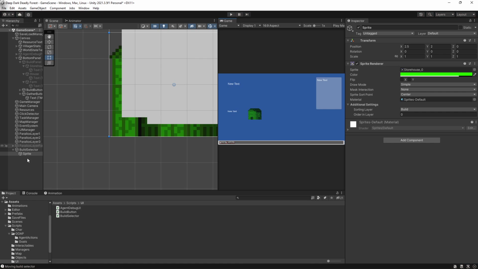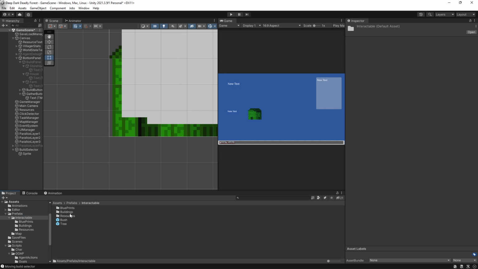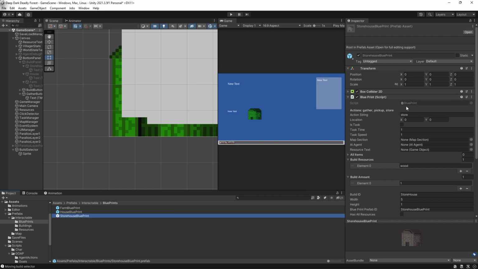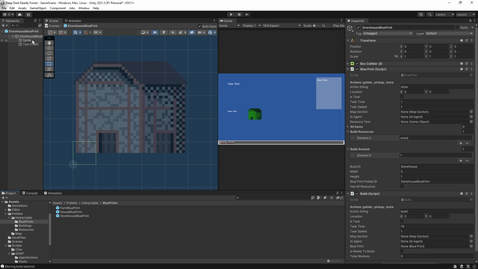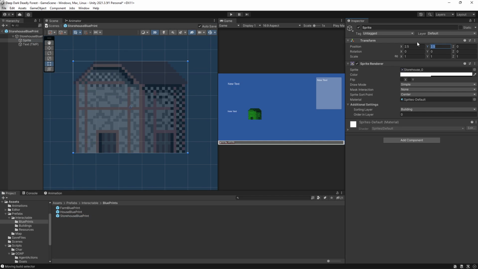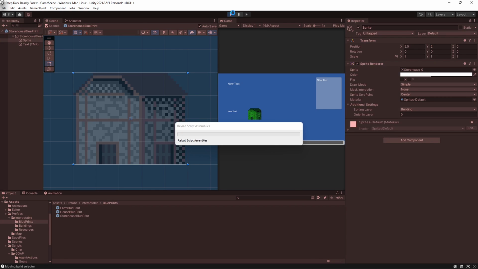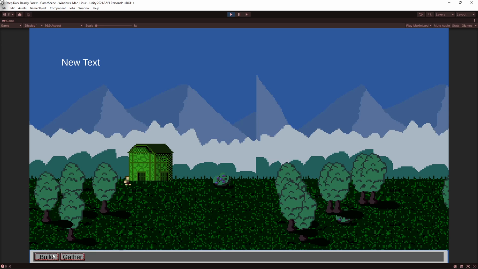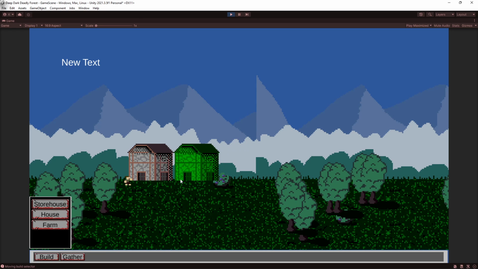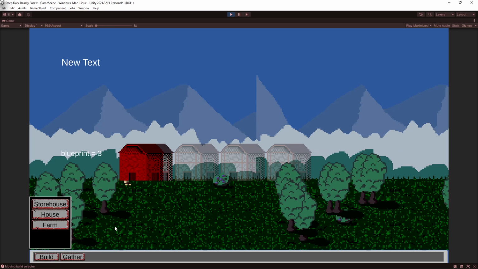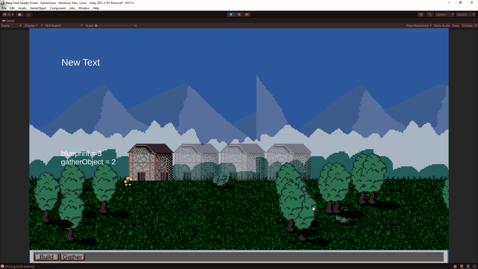Here, that's kind of bothering me. Let me go into my prefabs from my interactable, my blueprint, storehouse. Click on the sprite. This should be a 2 because I don't think the height is 5. Let me see if I get that blueprint now correct. Yep. Okay, that's good. Alright, so just some tweaks we need to do to that.